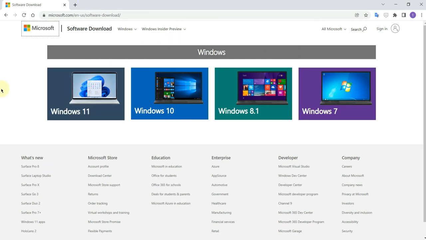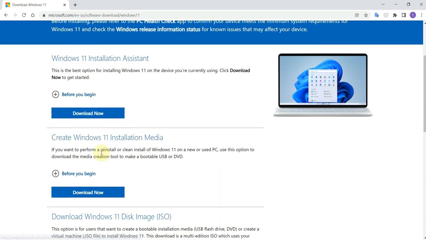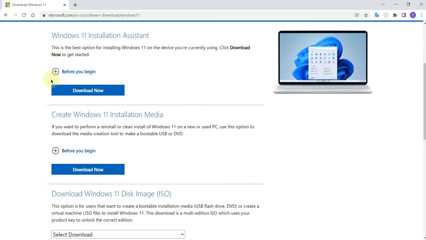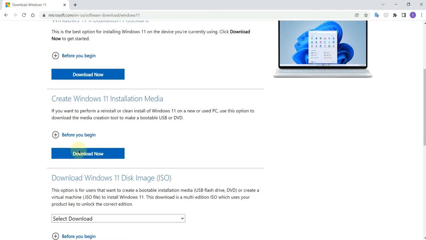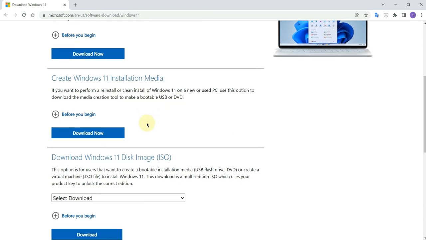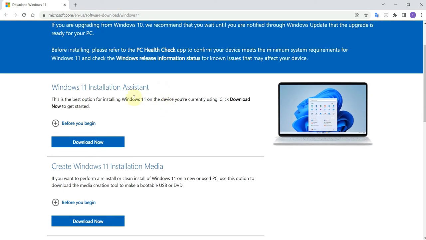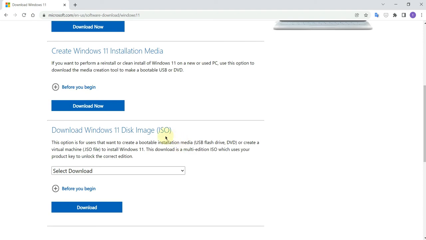Now click the link which I placed in the description. Click Windows 11. In my opinion, this process is not hard. Microsoft made it easier for downloading Windows 11. There are three options. You can choose download installation media and directly download the ISO file, and you can take the help of the installation assistant. So click to download.